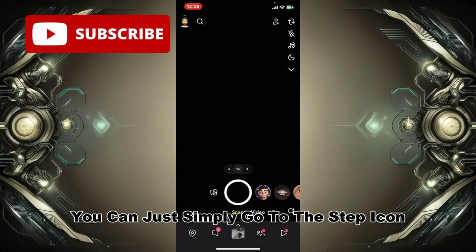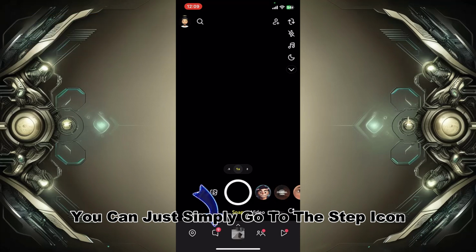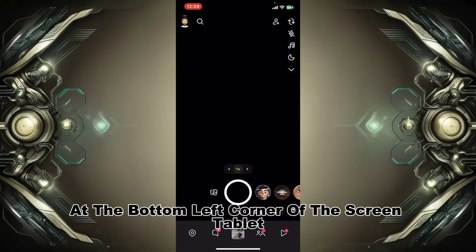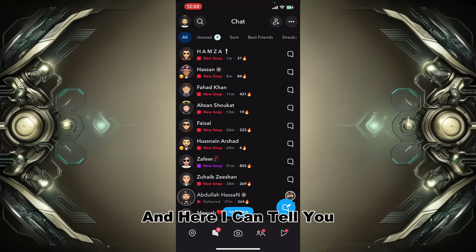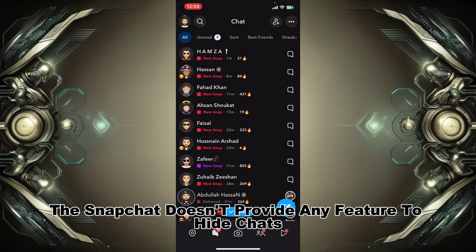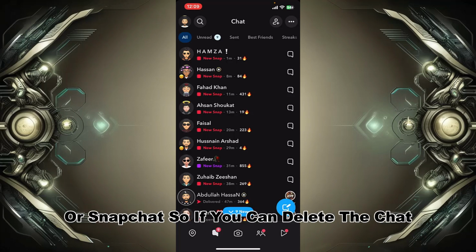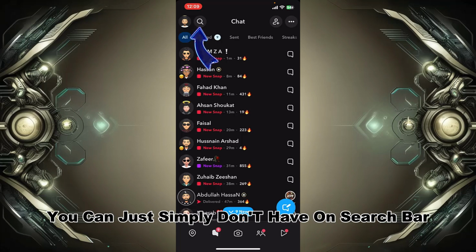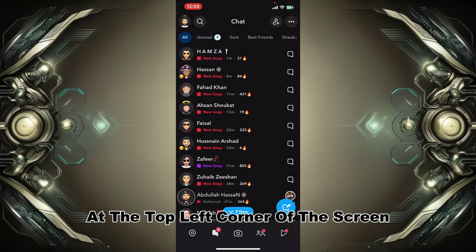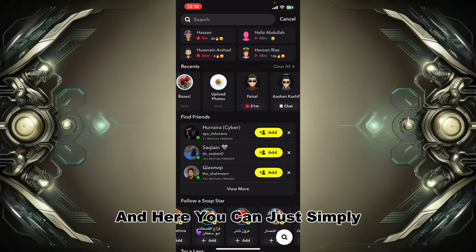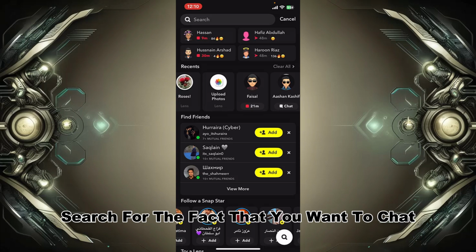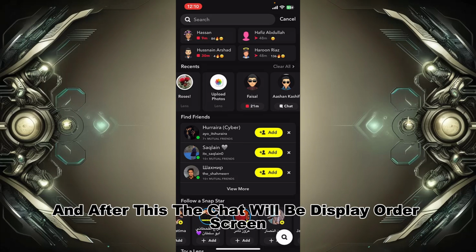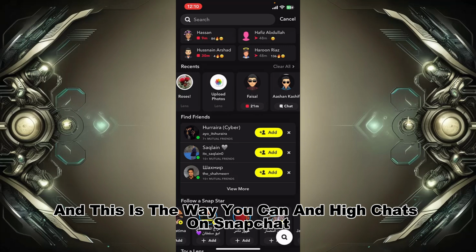After opening the app, you can simply go to the snap icon at the bottom left corner of the screen and tap on it. Here I can tell you that Snapchat doesn't provide any feature to hide chats on Snapchat. So if you have deleted the chat, you can simply tap on the search bar at the top left corner of the screen. Here you can simply search for the friend that you want to chat with, and after this the chat will be displayed on the screen. And this is the way you can unhide chats on Snapchat.